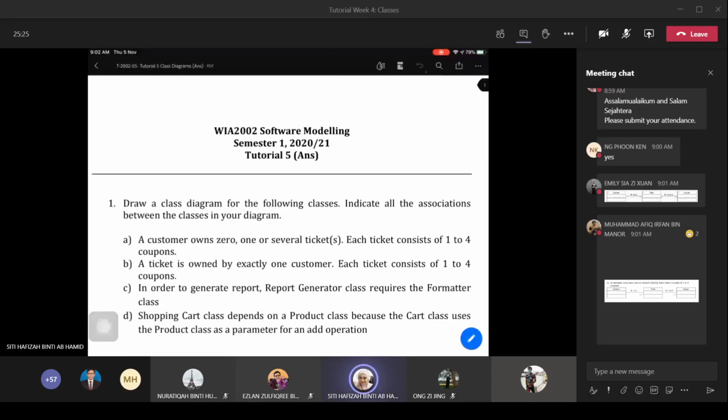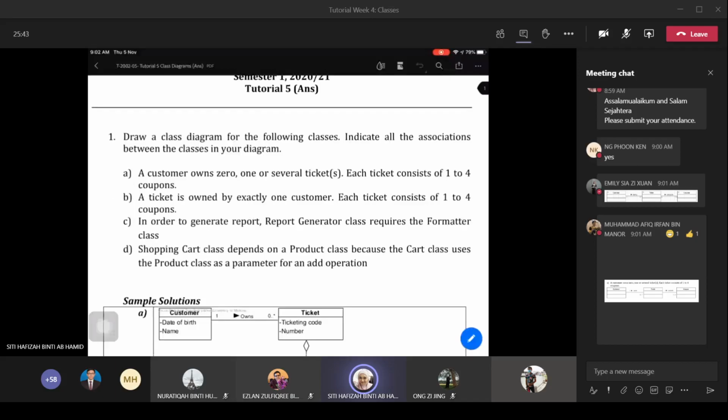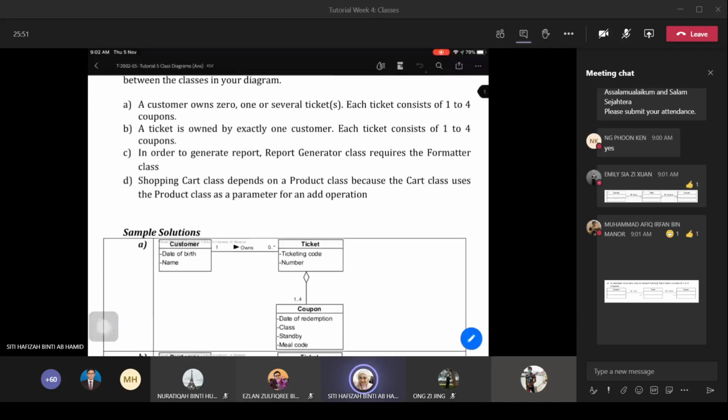Okay, so Emily's answer is customer owns ticket, right? And then ticket consists of 1 to 4 coupons, right? Correct. But then my answer is like this. I don't say that your answer is wrong, but you can also have aggregation between ticket and coupon because it says that ticket consists of.